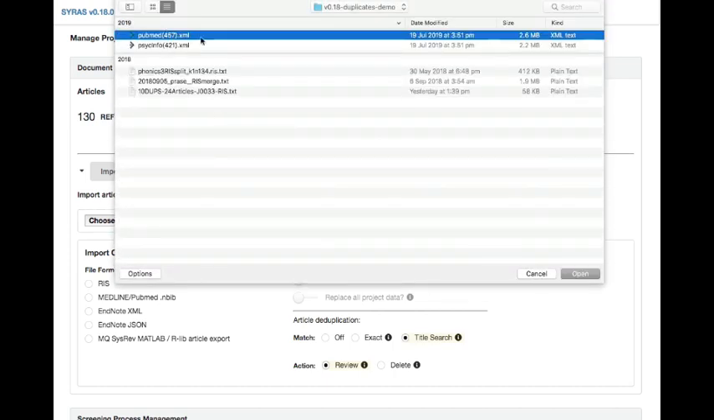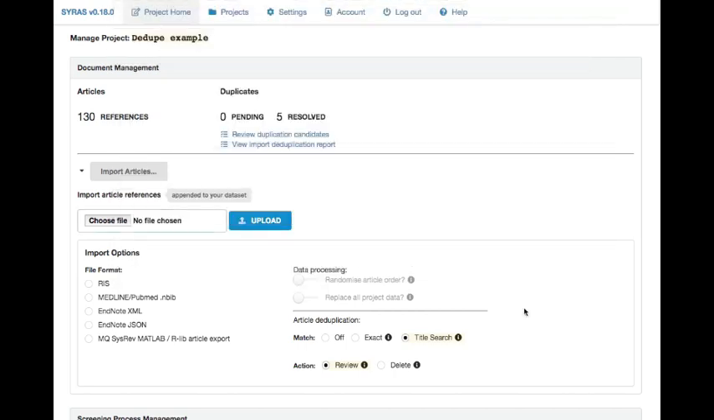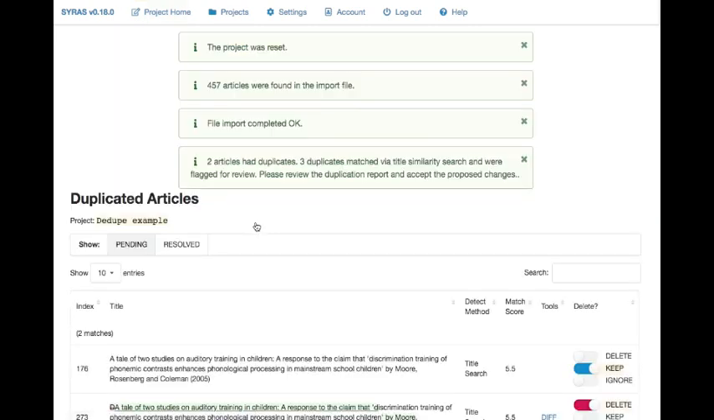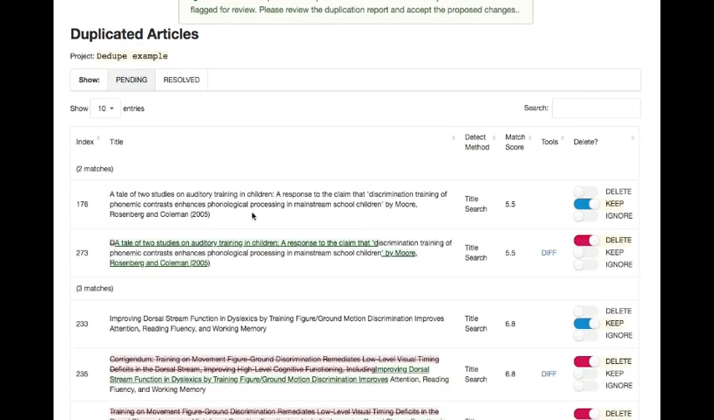Let's import this one. And we'll leave all this as default. Actually, I will reset the project because I was doing something else a minute ago. That one's XML. And this will take a little bit longer because the de-duplication search takes a bit of time. Okay, now it's taken us to the duplication page.